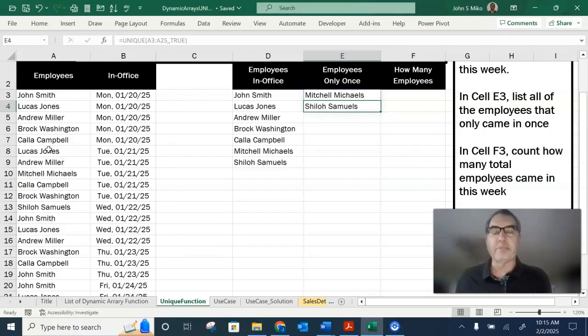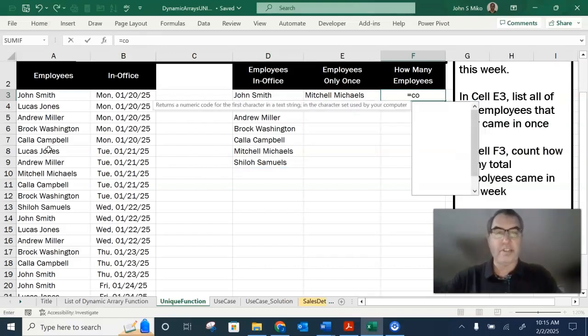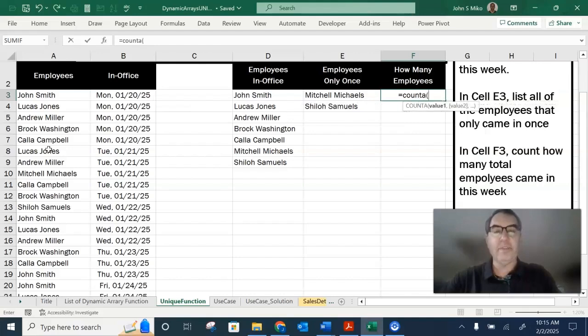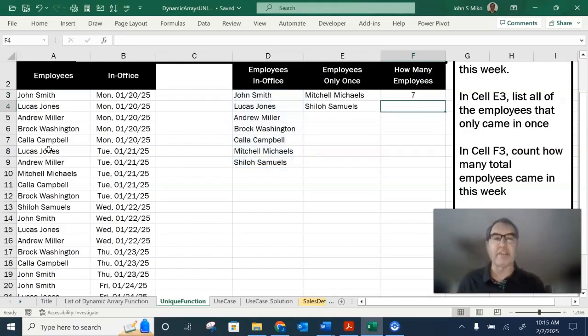Now what's kind of cool is, remember when we use a dynamic array function, it creates a dynamic array which we can input into another function. So for example, I know this is the dynamic array function. It starts in D3 and goes to the end. But I want to know how many employees came in this week. So I can use a standard function like the COUNTA function. And I can say the dynamic array that starts in D3 and ends wherever it ends. Remember, the hashtag is the symbol I use for that. And it'll count, hey, we had 7 employees.